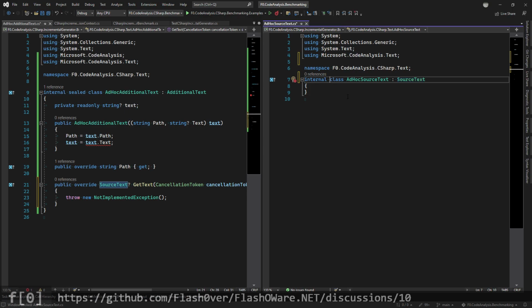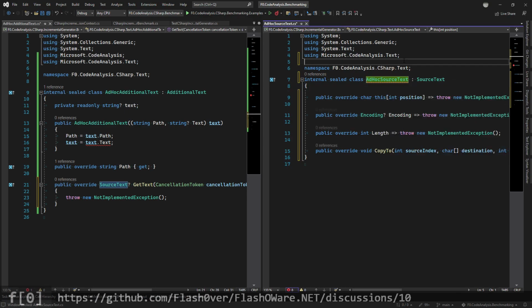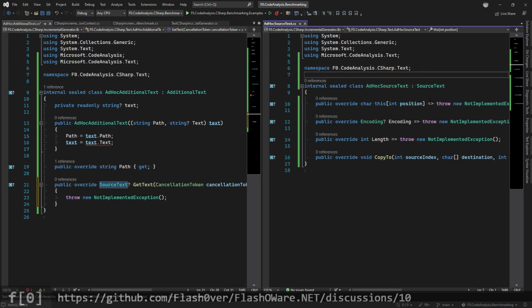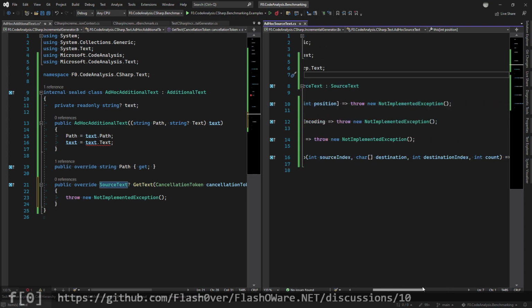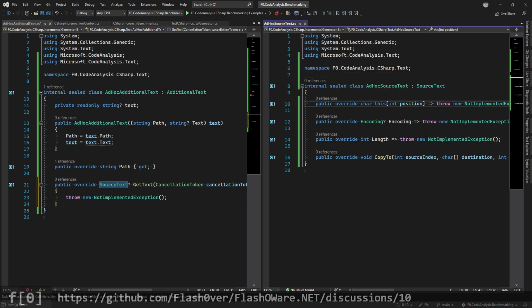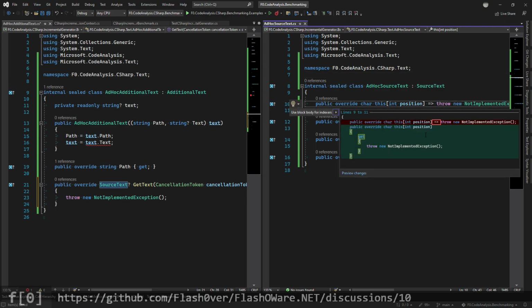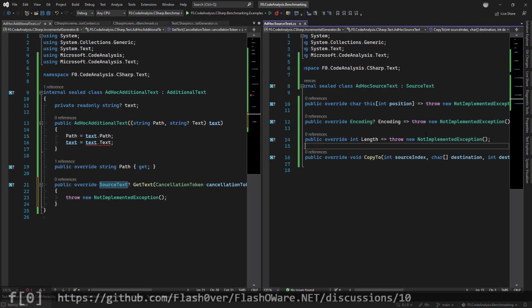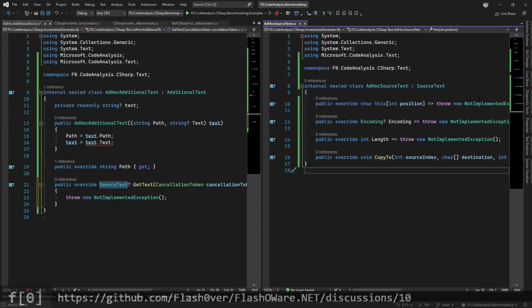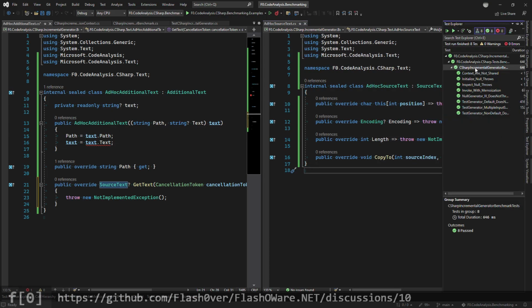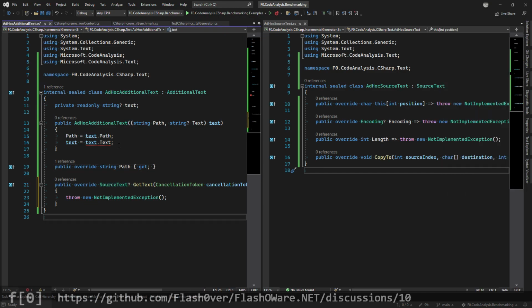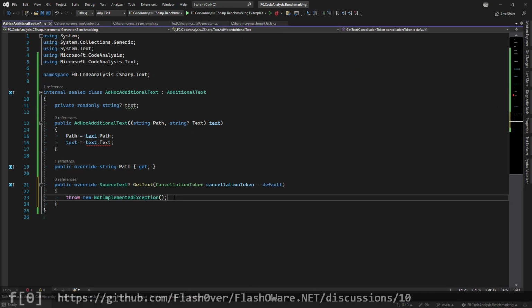members this has. Make it sealed, and we need to implement quite a lot. We have a position. Okay, let's go with not implemented for most of them, and we just see which ones we really need for the generator to work. But what am I doing wrong here? So here then we just return new source text ad hoc, and let's see where this goes.